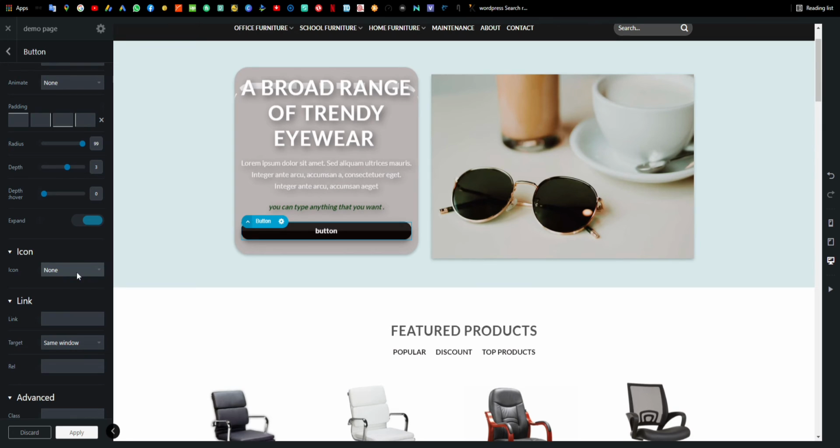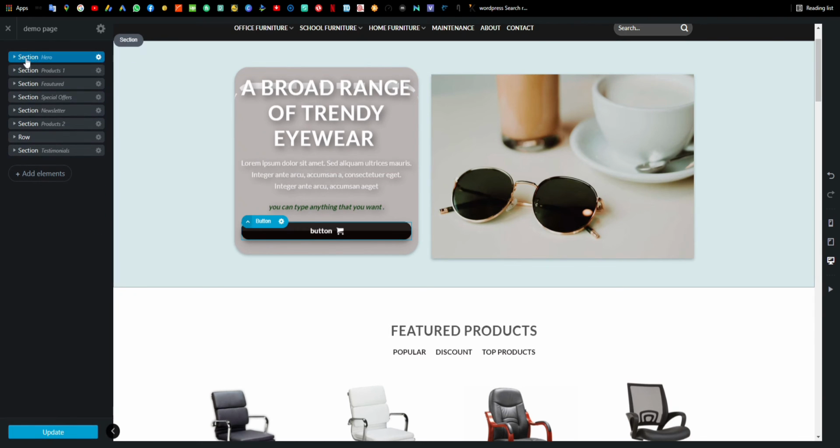And this is an awesome setting for button icon. You can use arrow down, arrow left, arrow right, check mark, clock, expand, Facebook, and many other options you have. So this was our first section.